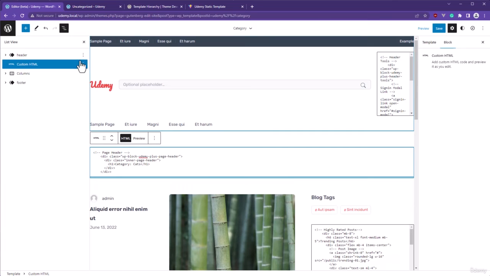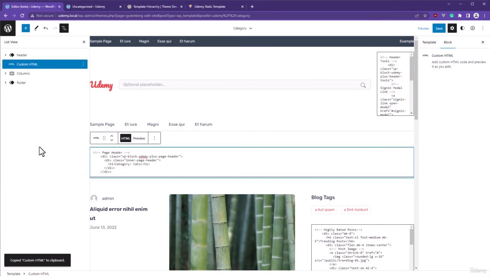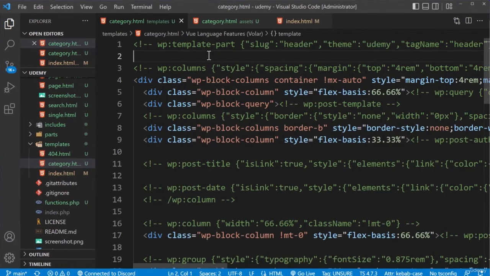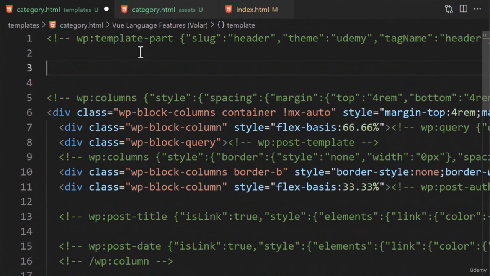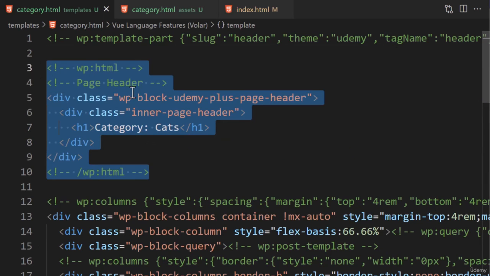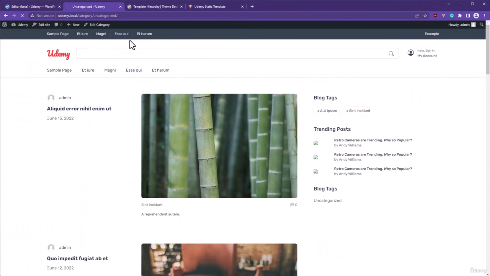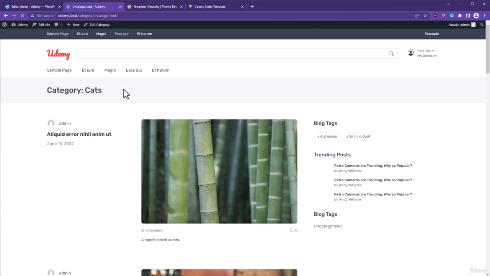Afterward, copy the block to your clipboard. Lastly, let's update the category template file. Back in the code editor, we are going to paste the block below the WP template part comment. Let's refresh the category page on the front end. Perfect! The template has been successfully saved.